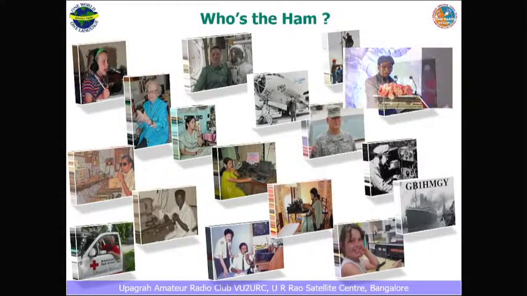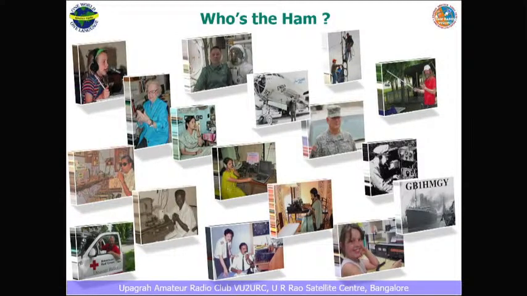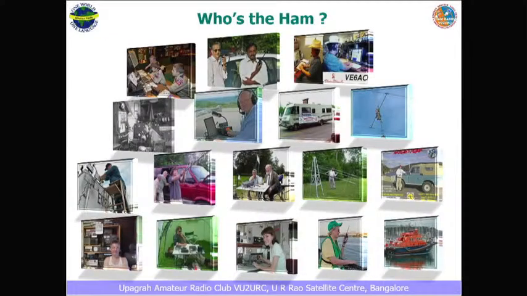So this is how, if you want to look at it, who the hams are like. You can see right from a small child, an elderly person, pilots, sailors, a housewife, students, ambulance drivers. So everyone, we share this.